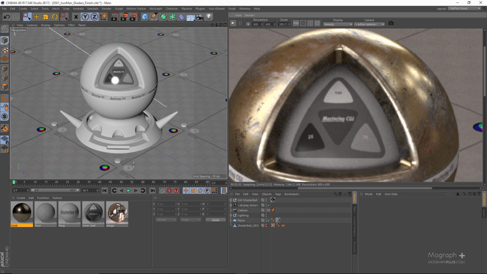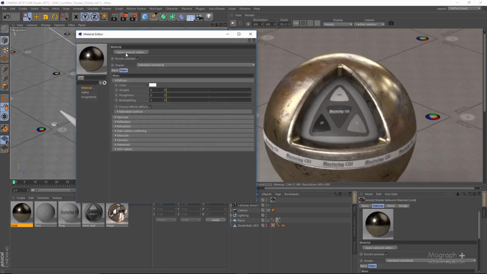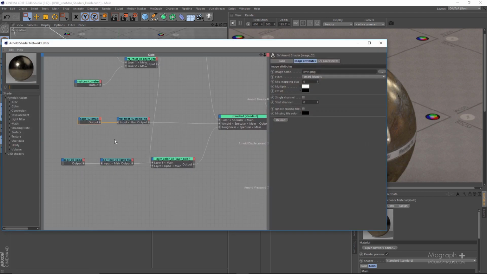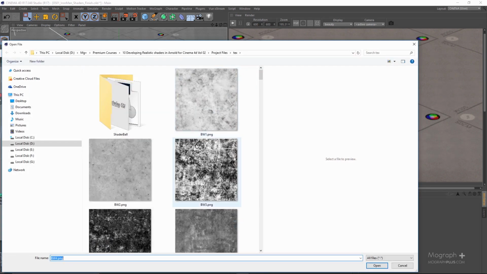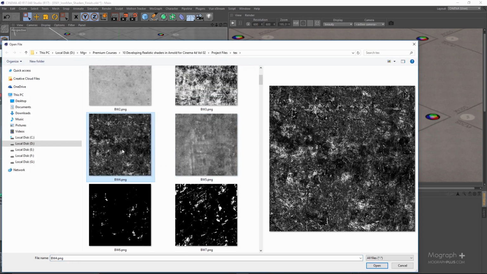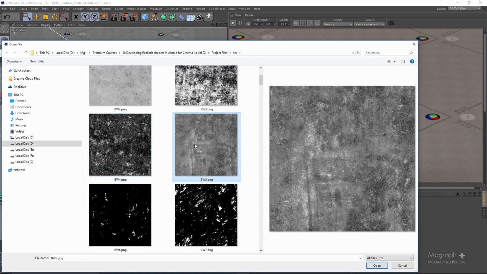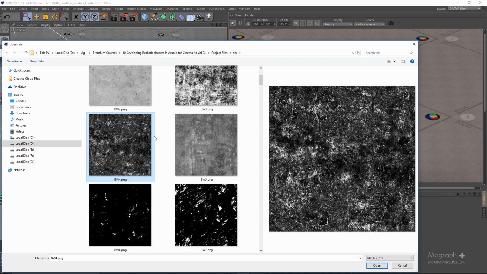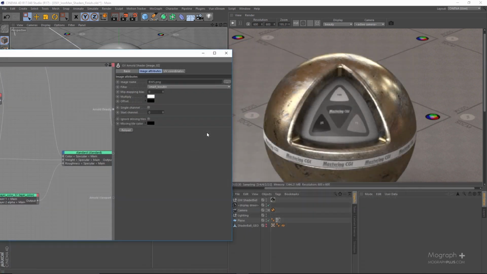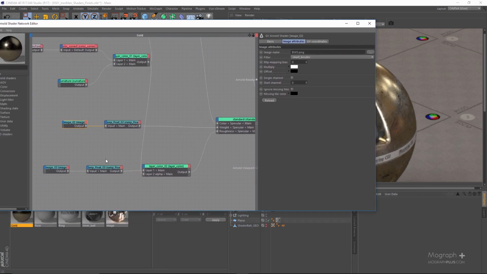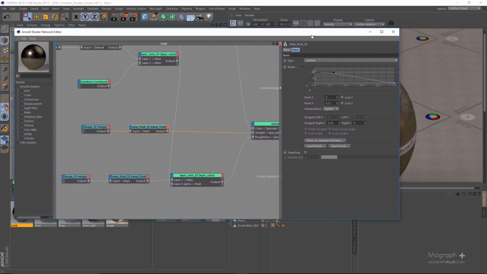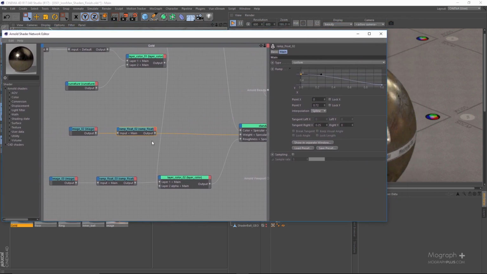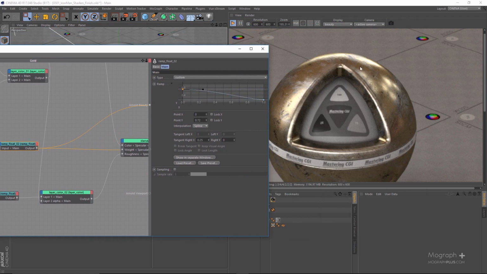So if I just open up my network here, I'll go to the specular weights map, and maybe let's use something like this instead of this one that we used the previous time. So let's use this one, and let's just connect this directly and see what we're going to get.